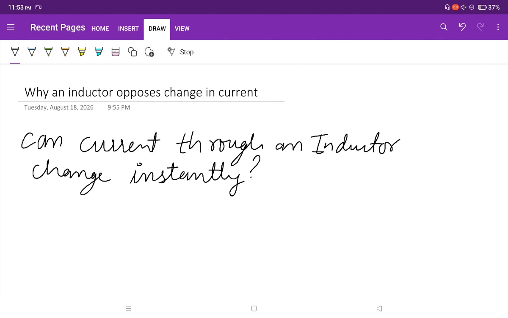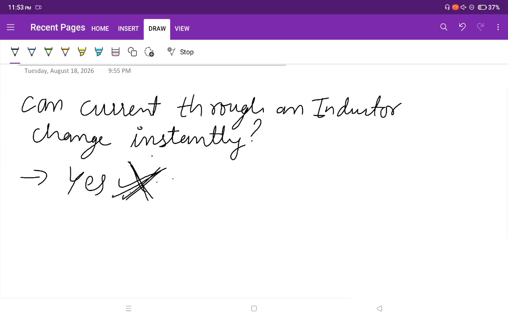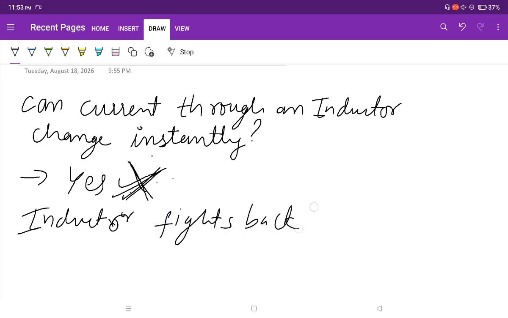Let's see why an inductor opposes change in current. Right, so we have a question here. Can current through an inductor change instantly? The common misconception is we say yes, it can change, but this is wrong. Current through an inductor cannot change instantly. What happens is the inductor fights back. Now we will see how.